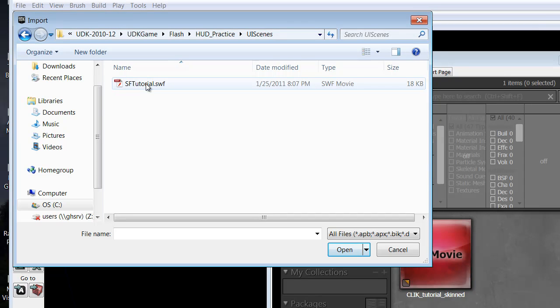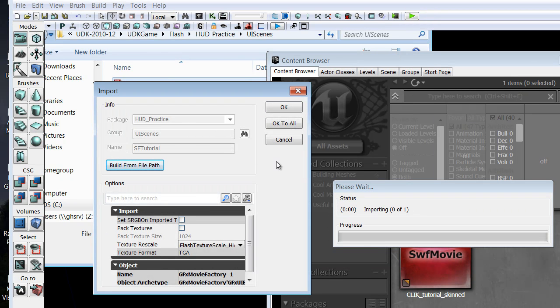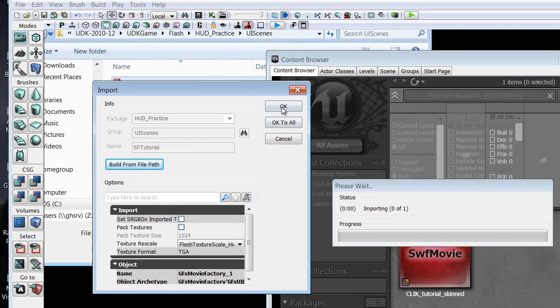And right here you can see sftutorial.swf, which is the extension that Flash saves files in. So we're going to go ahead and double click that, open it up. You're going to want to make sure that this has the correct pathway, HUD_practice, which we just saw, and it's under the UI scenes folder, and that it has the proper name. All of this is important later on when we actually work with the UnrealScript.